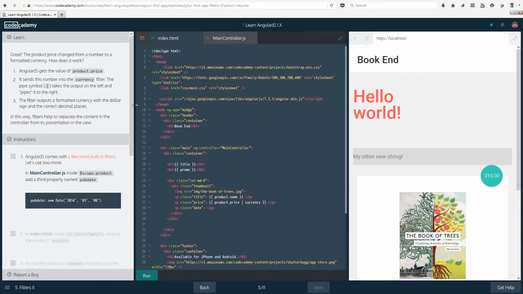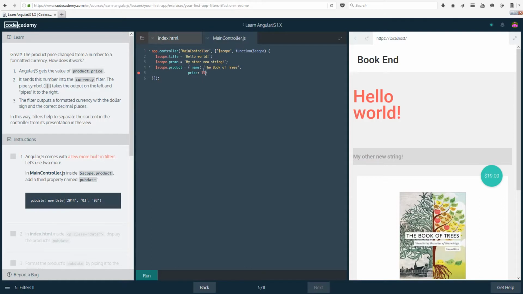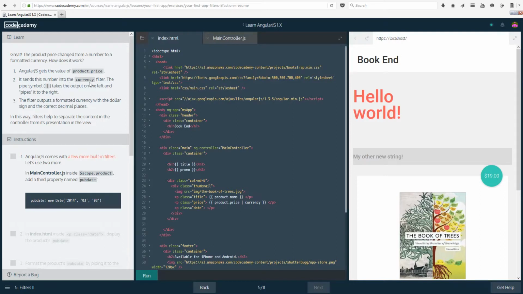Great, the product price changed from a number to a formatted currency. So how does it actually work? AngularJS gets the value of product price, so the number or integer in this case, actually the integer 19. It sends this number into the currency filter, so we put the filter after the pipe, and then the pipe symbol takes the output on the left and pipes it to the right. So the filter outputs a formatted currency with the dollar sign and the correct decimal places. In this way, filters help to separate the content in the controller from its presentation in the view.